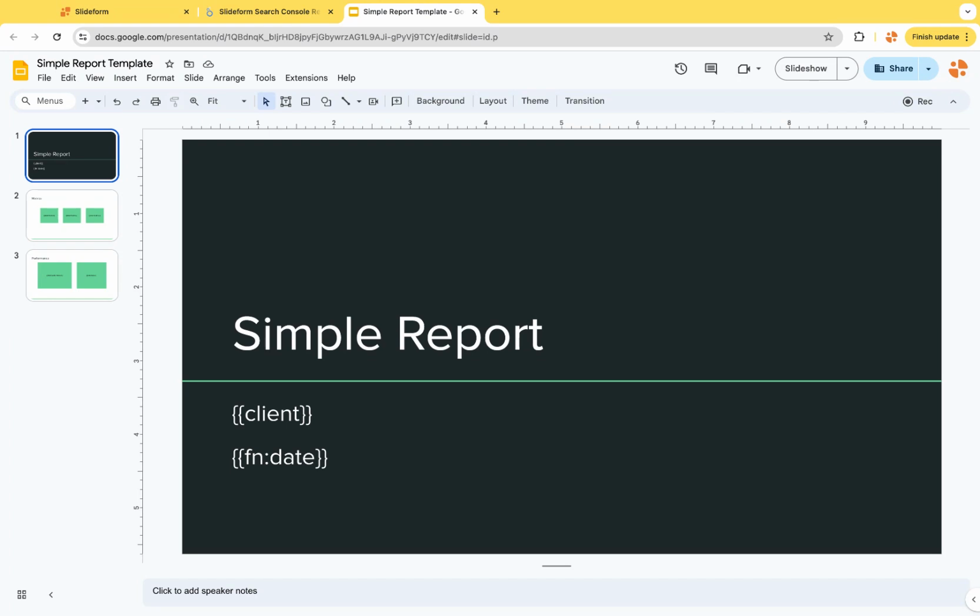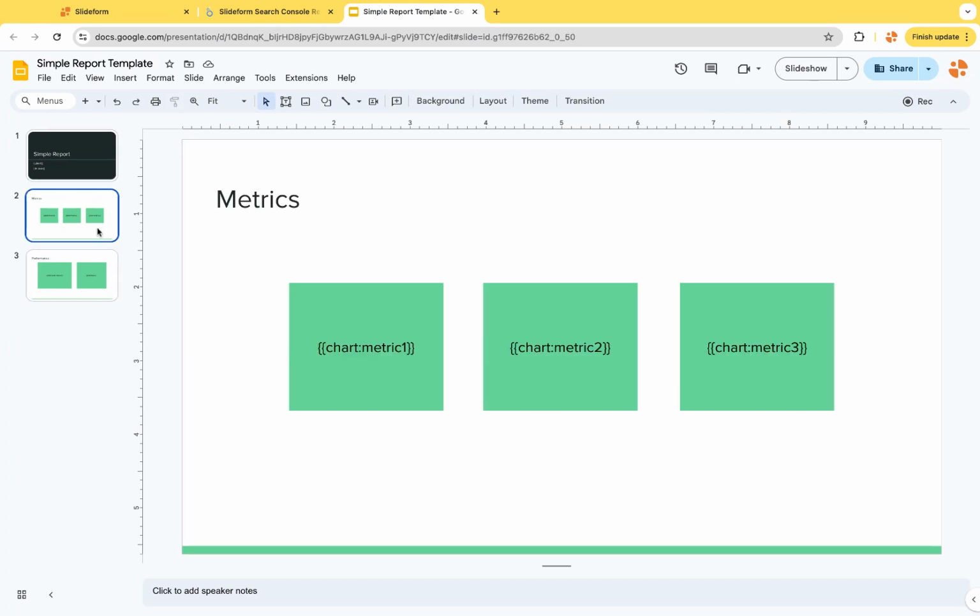This is just a regular Google slide deck. It has styling elements, and then it also has these placeholders which are found in curly braces. If you want to insert a chart or a data table or an image, you have to embed that placeholder inside a shape object that you want to fill with your chart or image. Each one has to have a unique name as well.